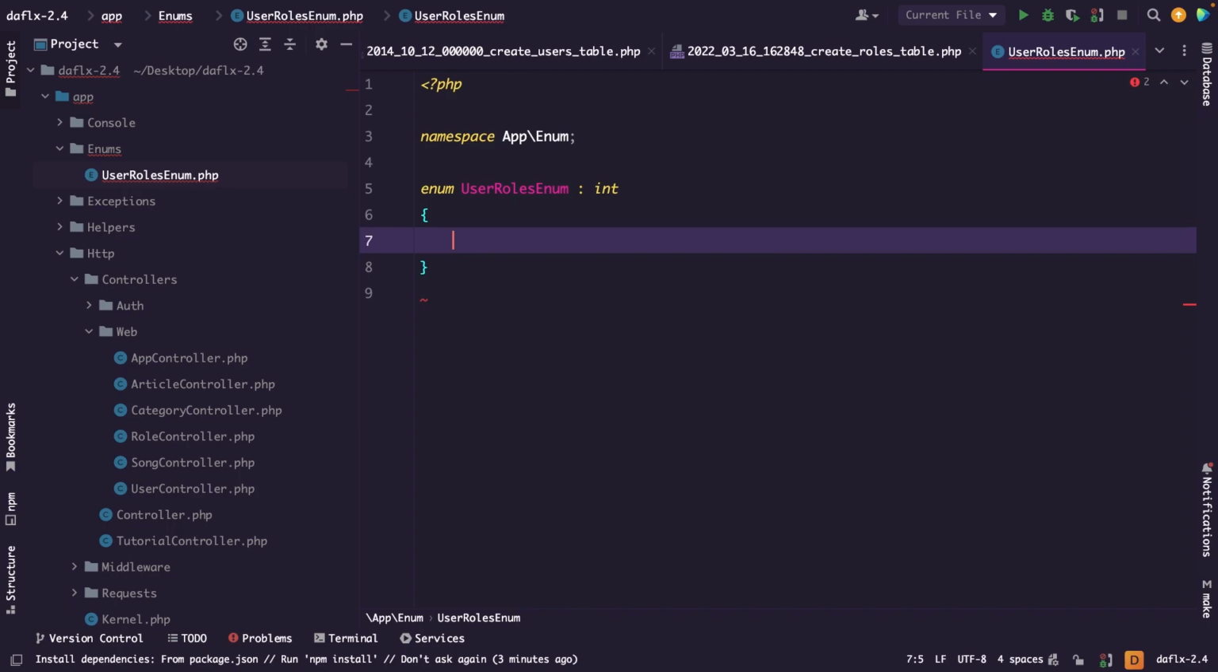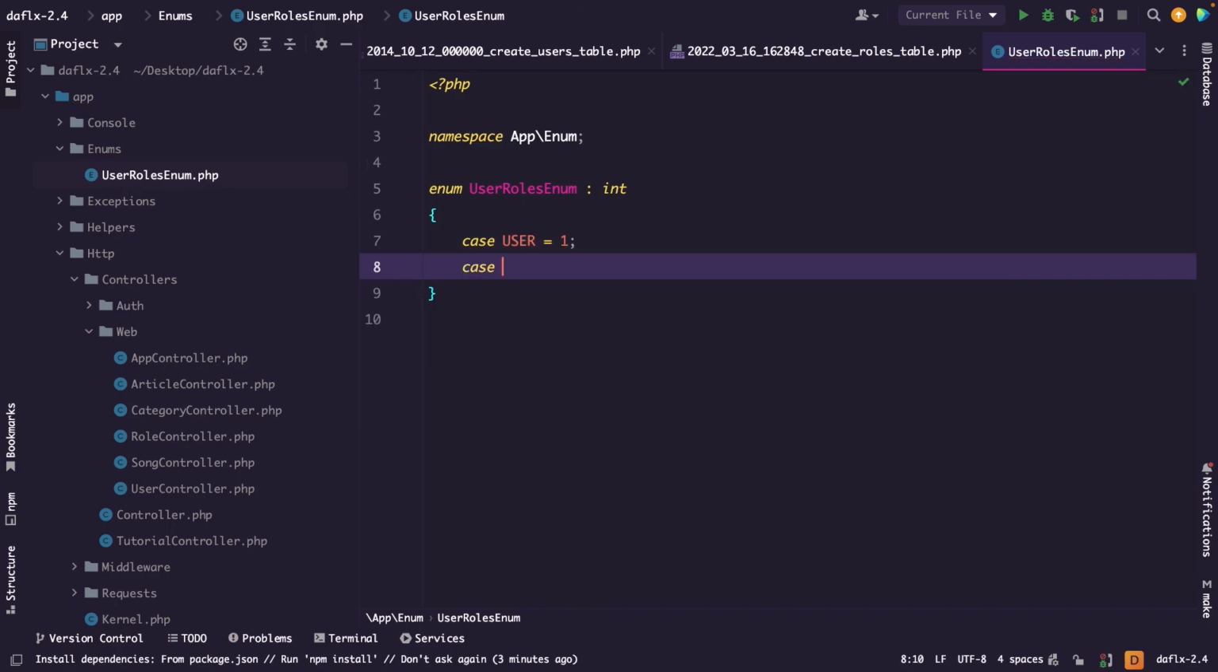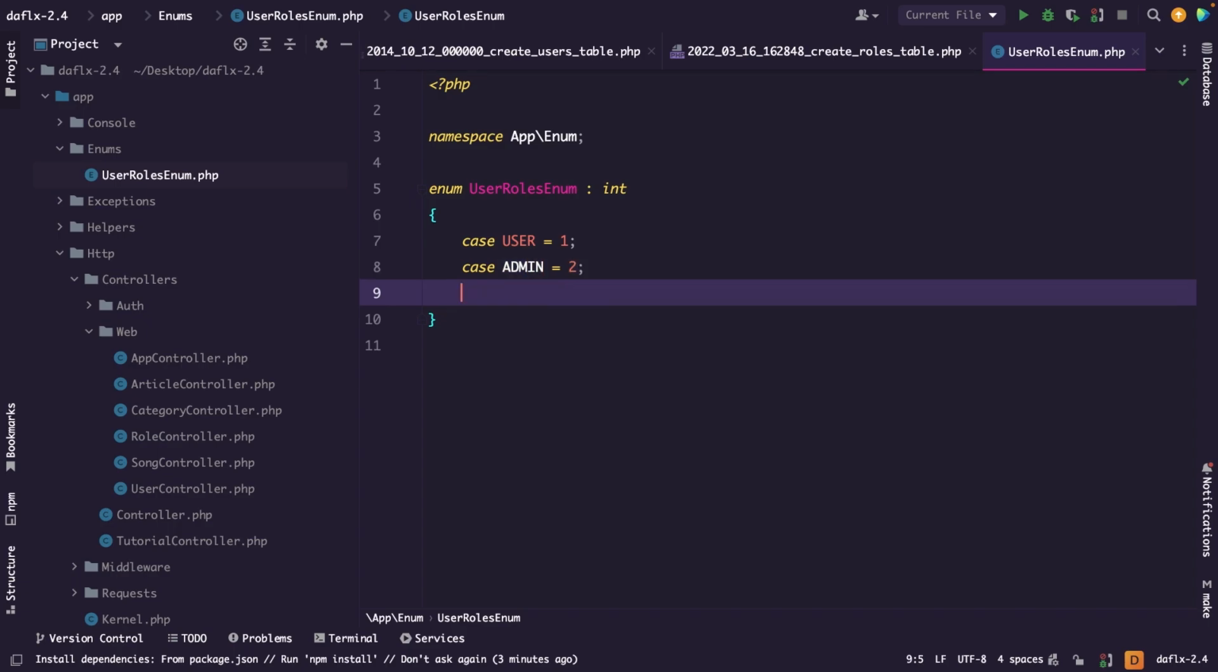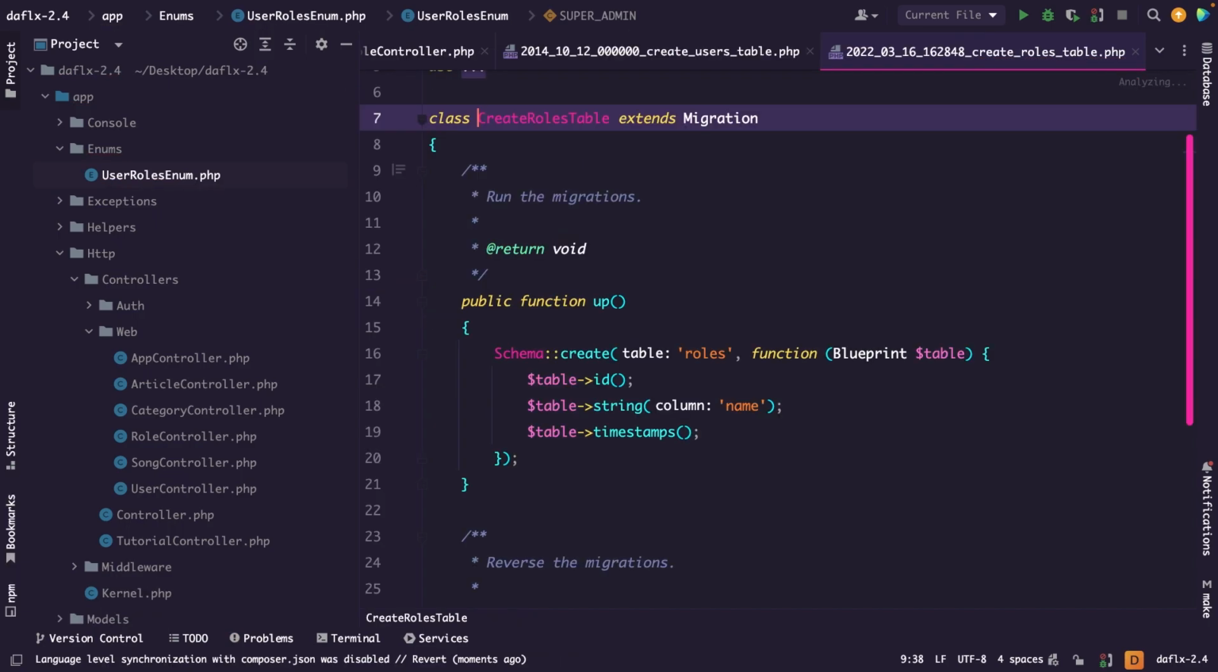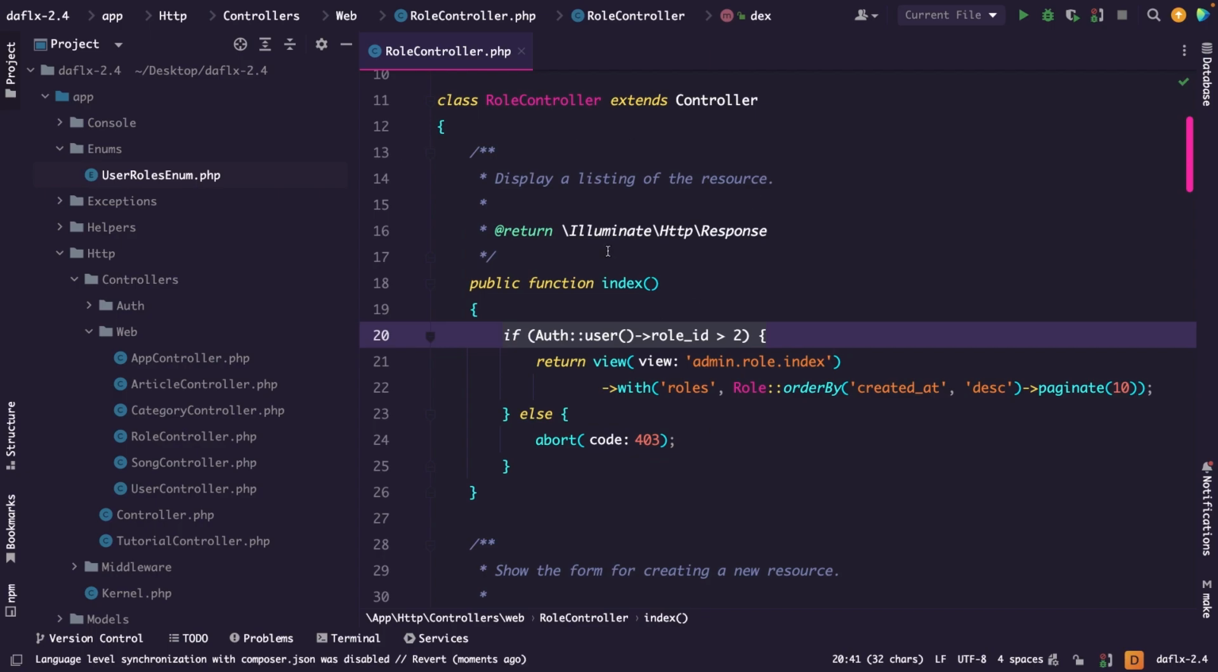We're going to add 3 cases right here. Case number 1 will be user. Case number 2 is admin. And finally, we have a case called super_admin. Now let's close off our UserRolesEnum and let's navigate back to our role controller.